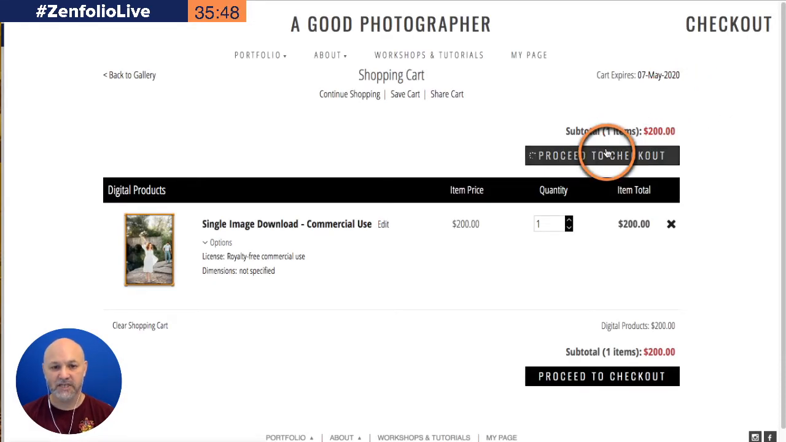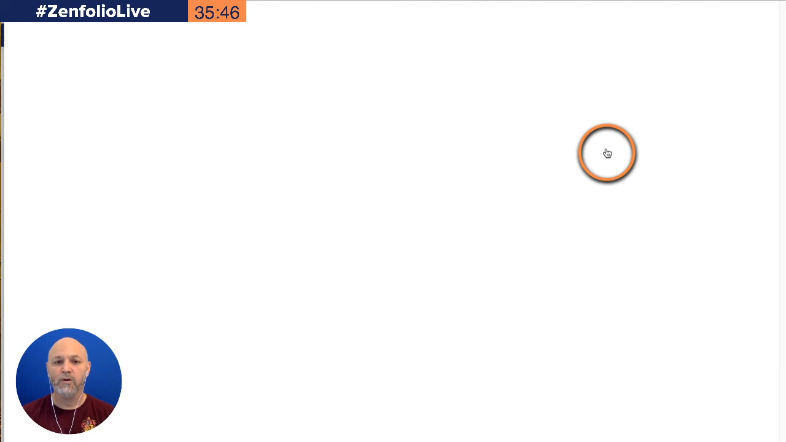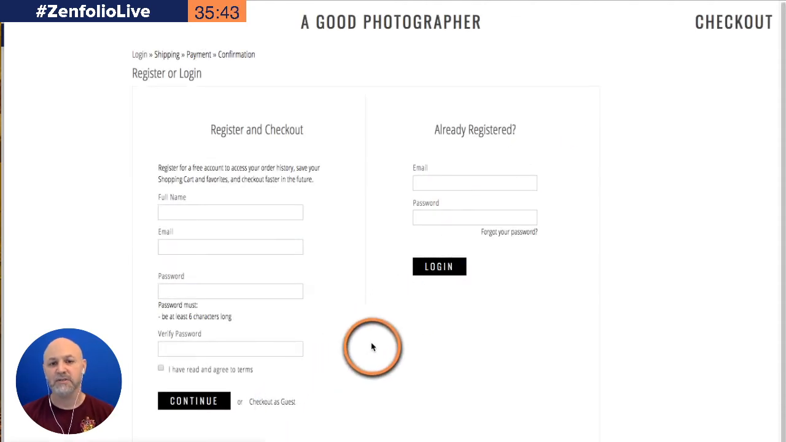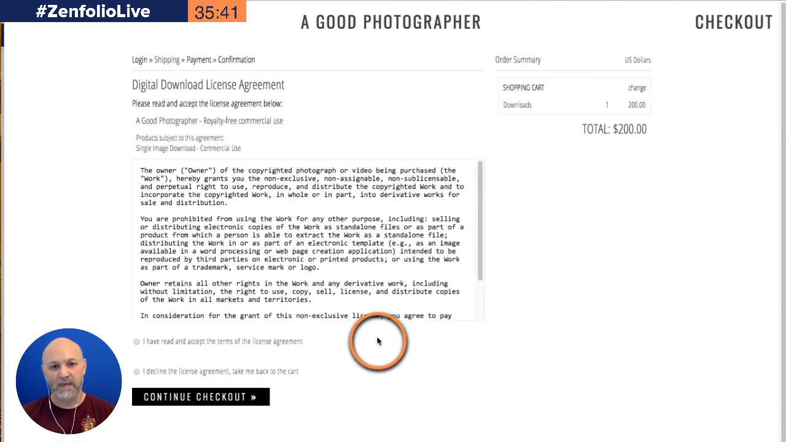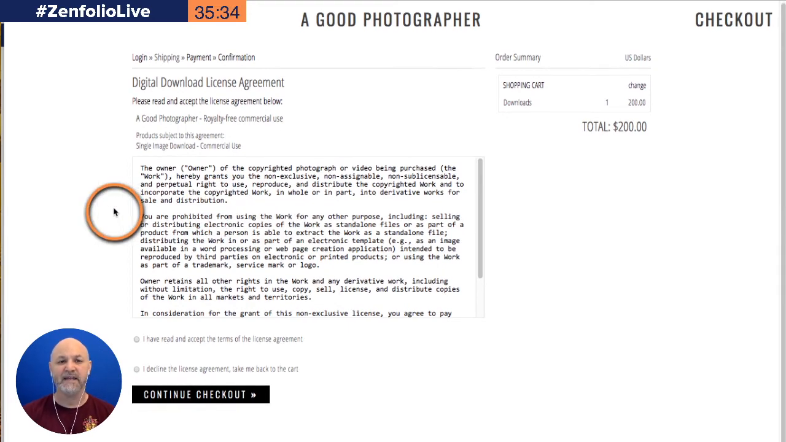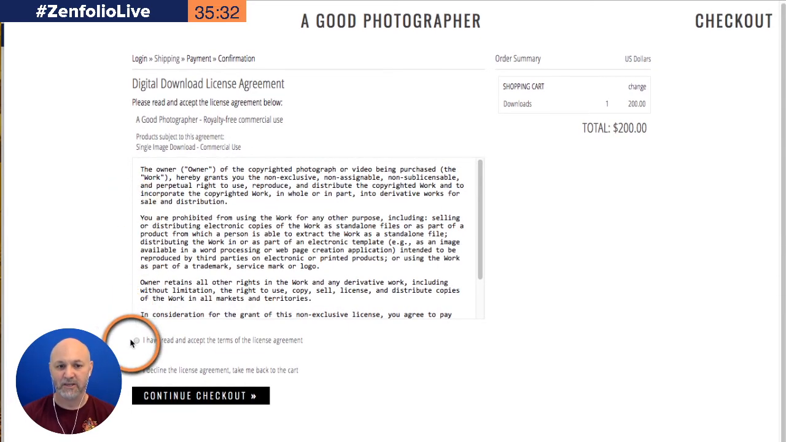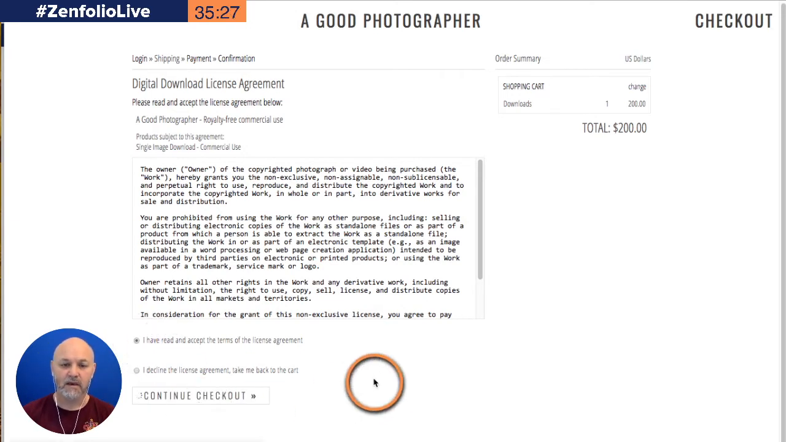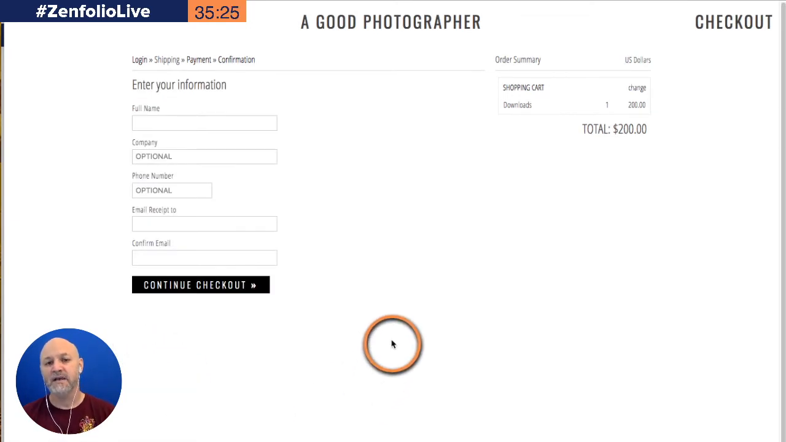we go proceed to checkout. Before we can get through the checkout, so you're going to see this on the next screen, we have to agree to that digital license agreement. So they're showing me that license that's applied to that digital product, and I cannot proceed past this point until I agree to it. And then after that, I will also get a copy of that license sent to me in my email whenever the images are sent to me. So that is how you set up your images and you sell them for different uses.